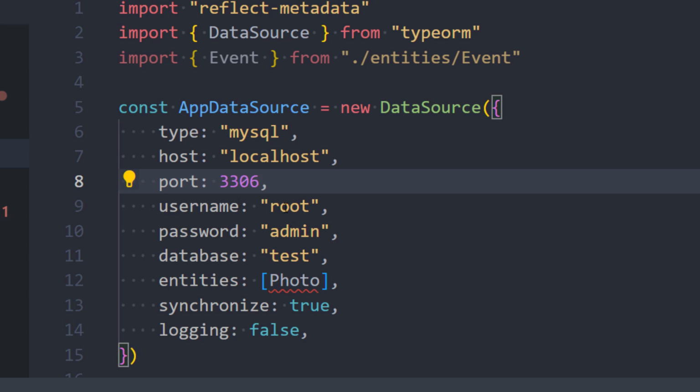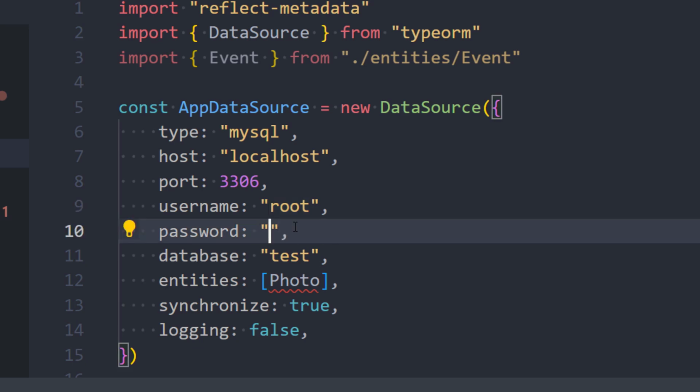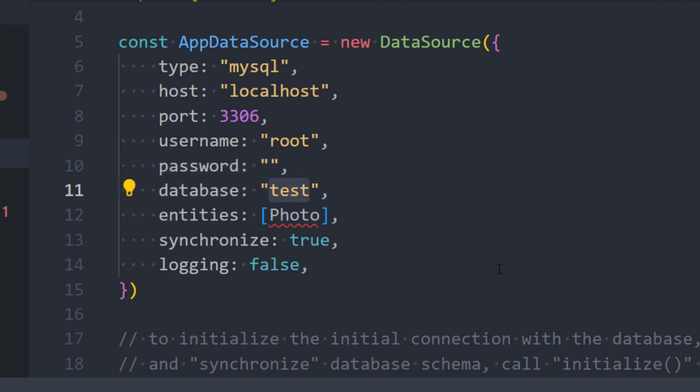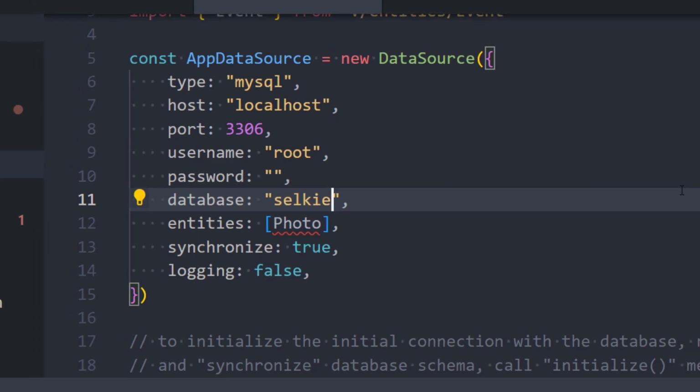And for the username, I'm going to keep root, because our MySQL default username is also root. And for the password, I'm going to keep it blank, because the default MySQL user password is blank in my local configuration. And for the database, the database name is Selkie. Well, this is an older database I used for some other project, so don't worry about it.